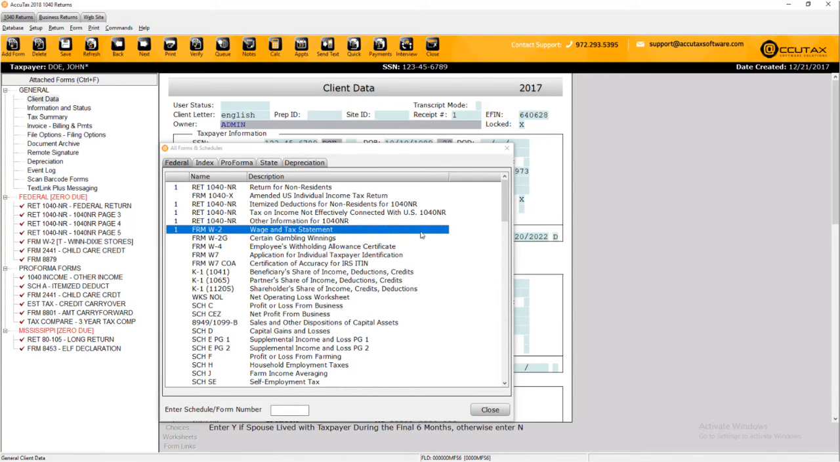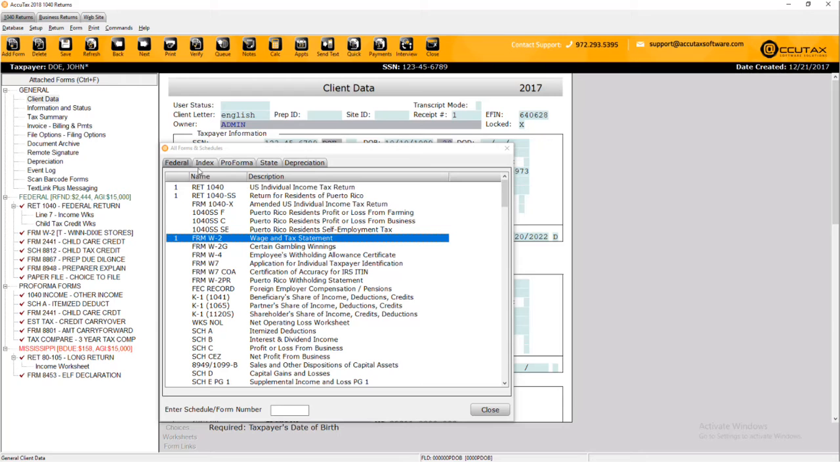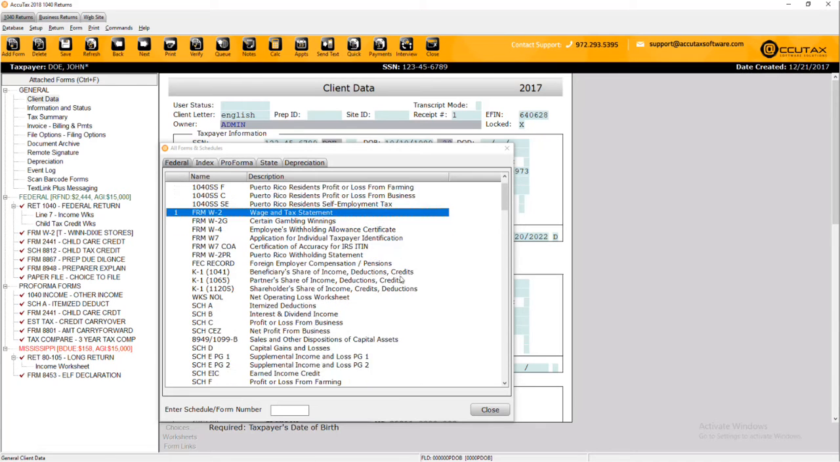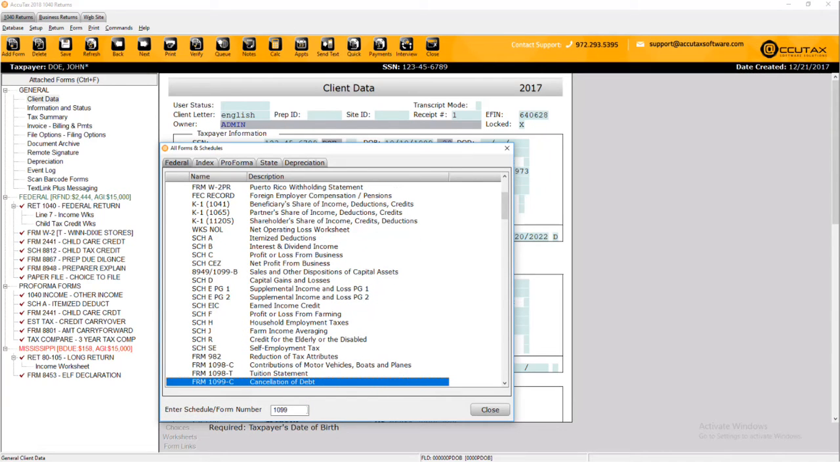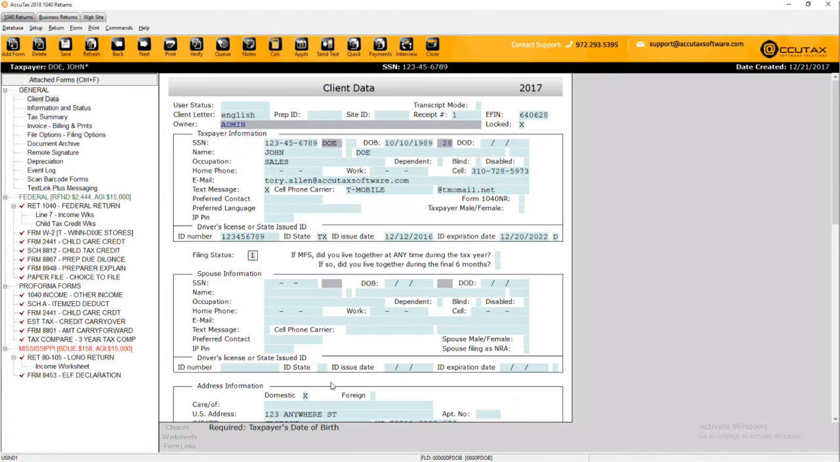With the All Forms and Schedules window open, a list of navigation tabs will appear. The navigation tabs are the Federal tab, the Index tab, the Pro Forma tab, the State tab, and the Depreciation tab. Select the appropriate navigational tab and add the form by scrolling down the Forms list, or by entering the schedule or form number in the Schedule Form Number box field at the bottom of the window. Once you have selected your form, press Enter or double-click the form to add it to the return.